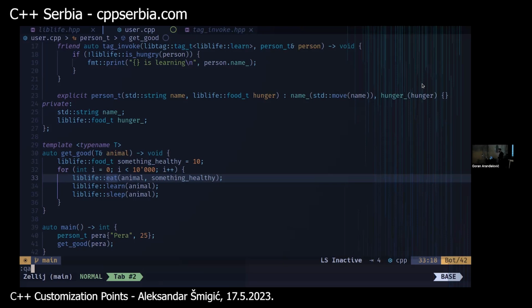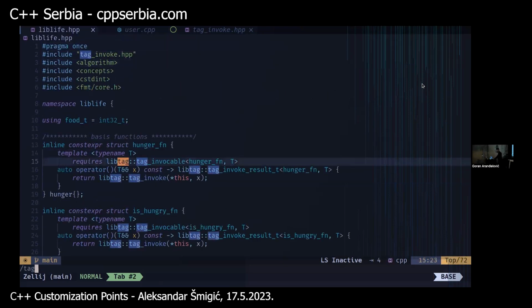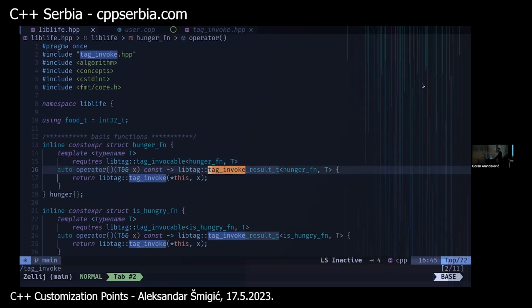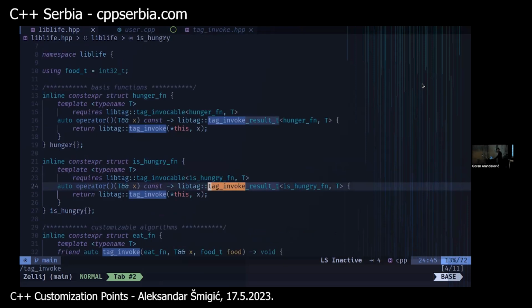If you open the library's header, probably. I mean, when I open the liblife, just a sec, you see tag invoke a lot of times. So there is no way for you to miss it. Yeah.